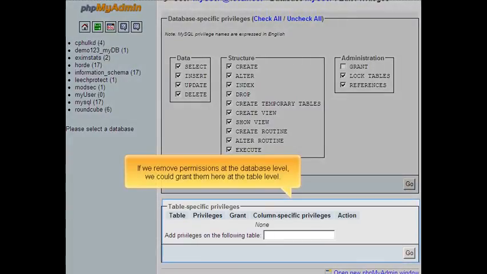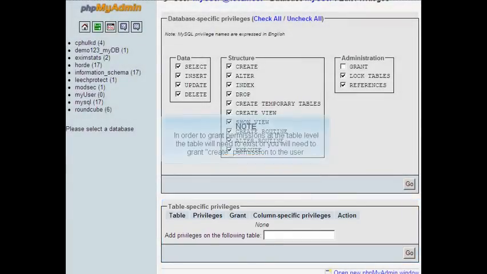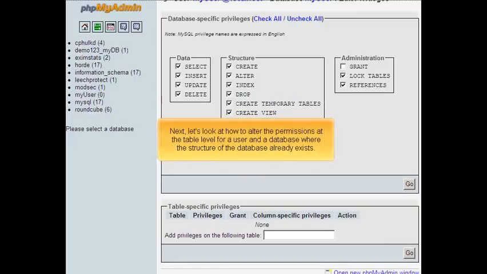If we remove permissions at the database level, we could grant them here at the table level. In order to grant permissions at the table level, the table will need to exist, or you will need to grant Create permission to the user. Next, let's look at how to alter the permissions at the table level for a user and a database where the structure of the database already exists.